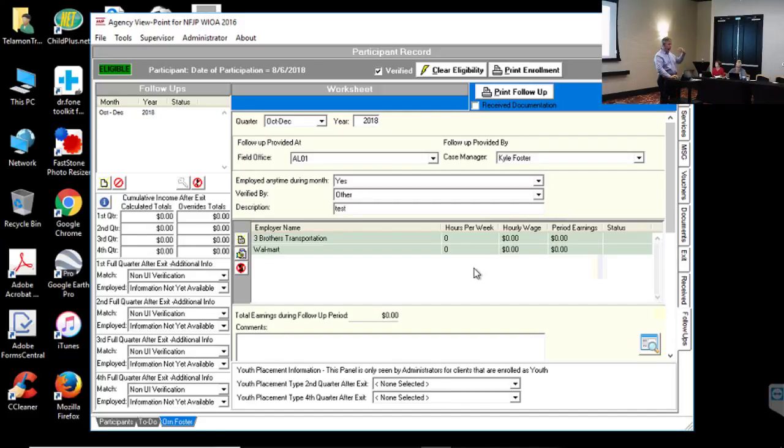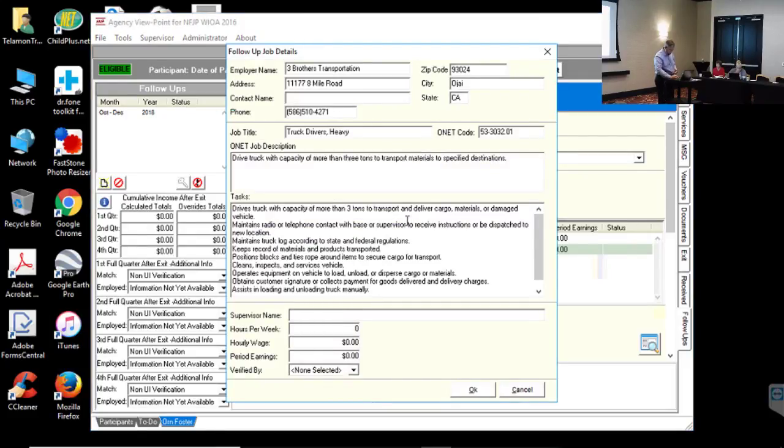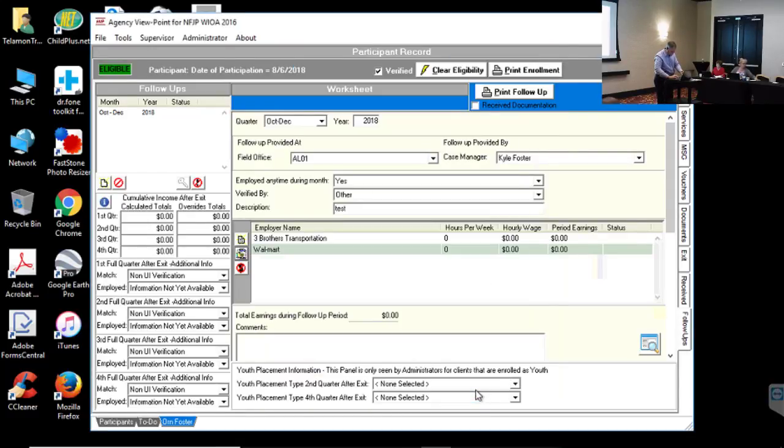So normally, if they're at the same employment, all you do is add the follow-up, answer whether they're employed or not, select each position, and hit the edit button in the middle, and it'll ask you for their supervisor's name, the hours they're working each week, what their wage is, and the period earnings. That's going to be a quarter in your scenario. And then how you verified that. And again, you would upload the documents, right?